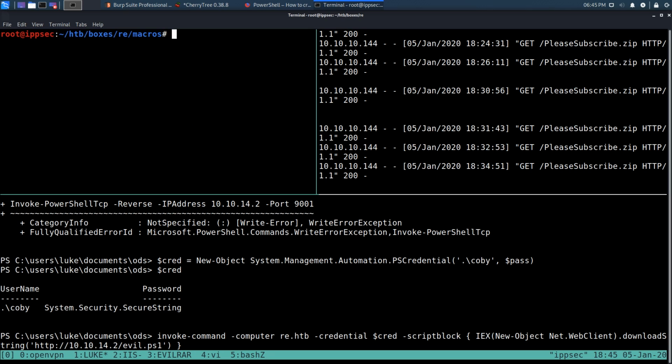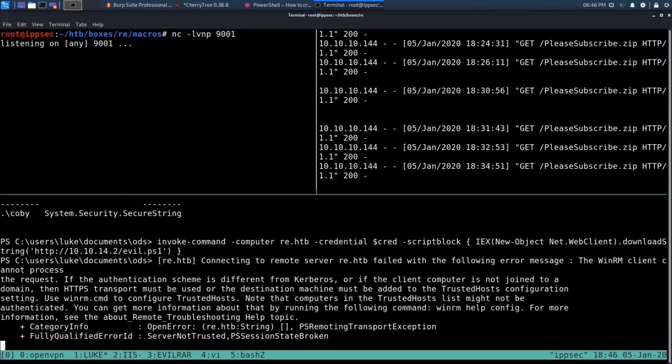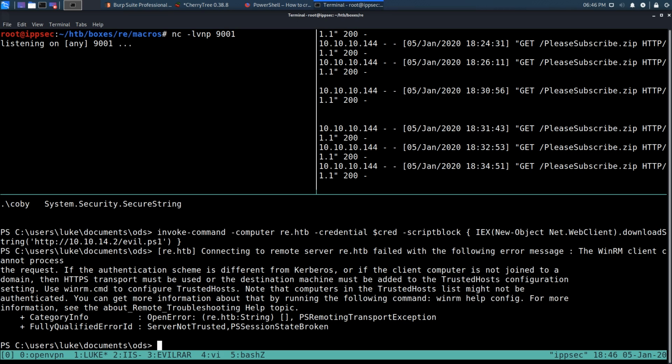We can close out Responder, nc -lvnp 9001. And let's see. Failed. Let's do Invoke-Command dash computer re.